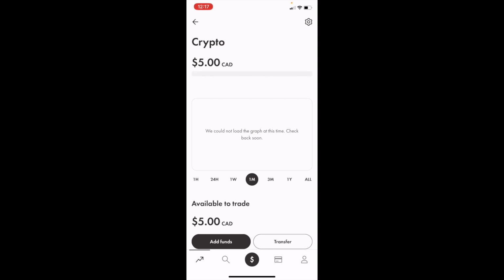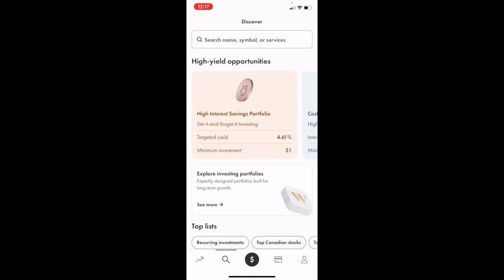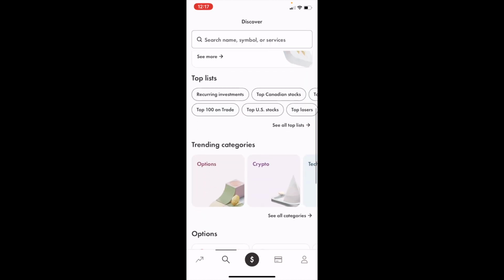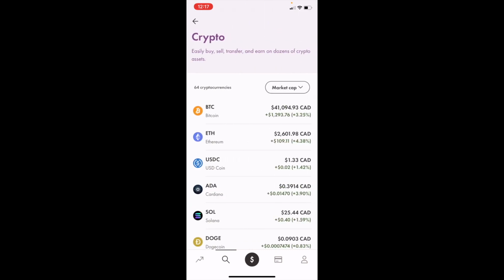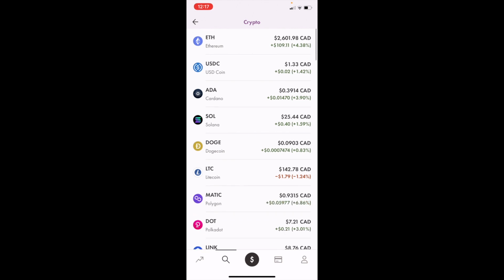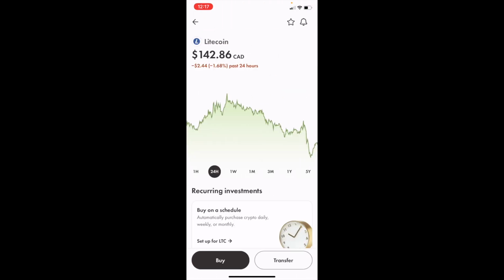Then once you're in your crypto account, go to the bottom bar here and press on the magnifying glass. So at the bottom here, once you're on this screen, scroll all the way down to where it says trending categories and press on crypto right here. Now if you want to buy Litecoin, simply go down to where it says Litecoin, ticker symbol LTC, press on Litecoin right here. Now once you're on this screen, go to where it says buy at the bottom left.